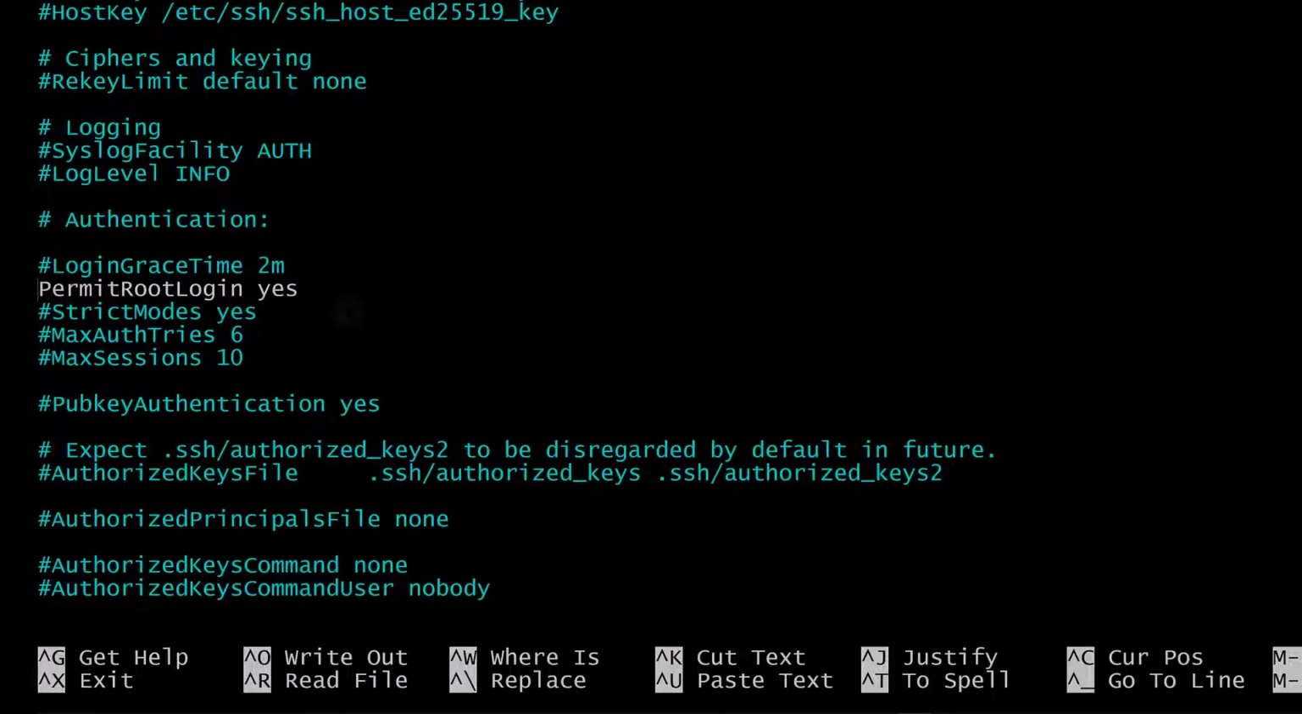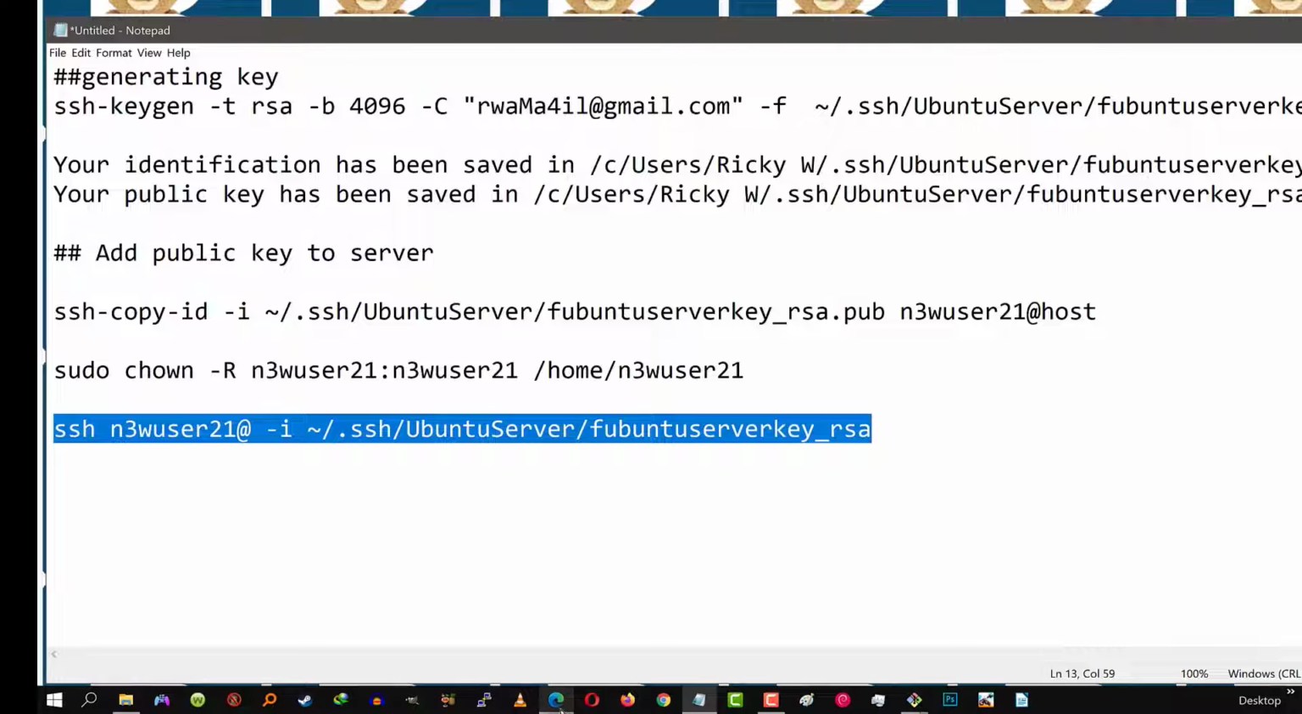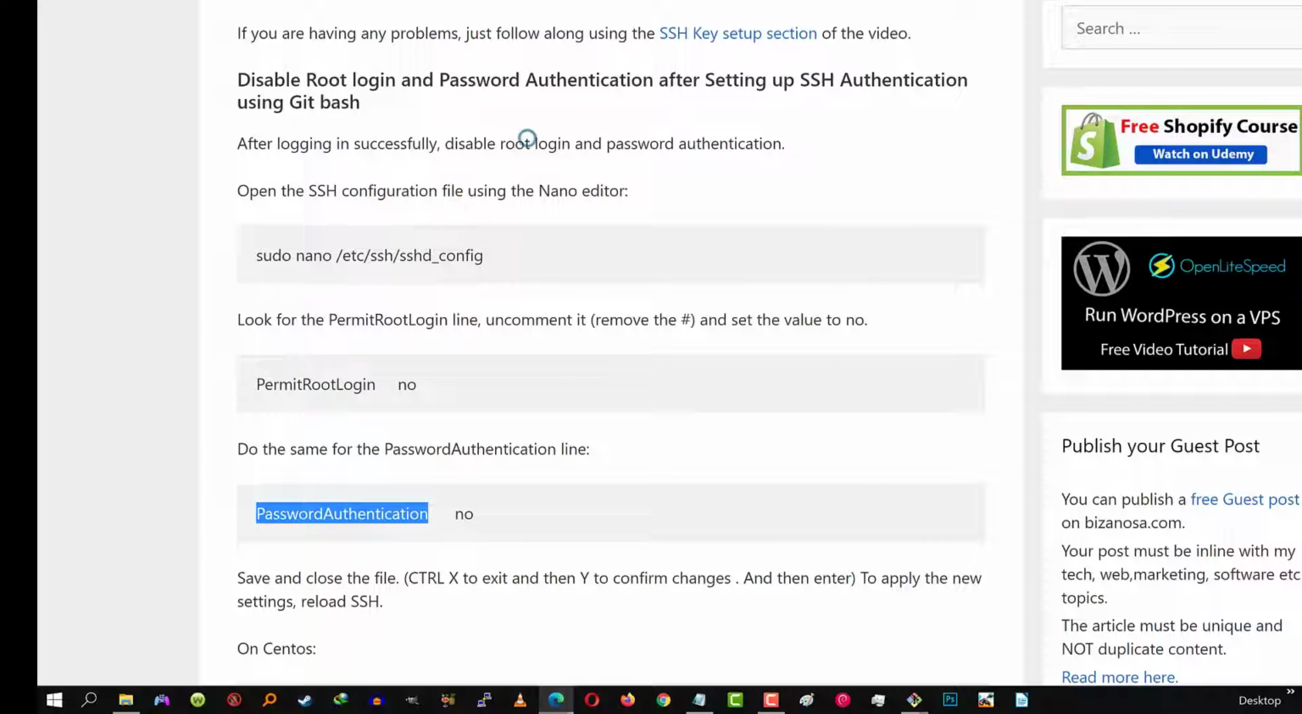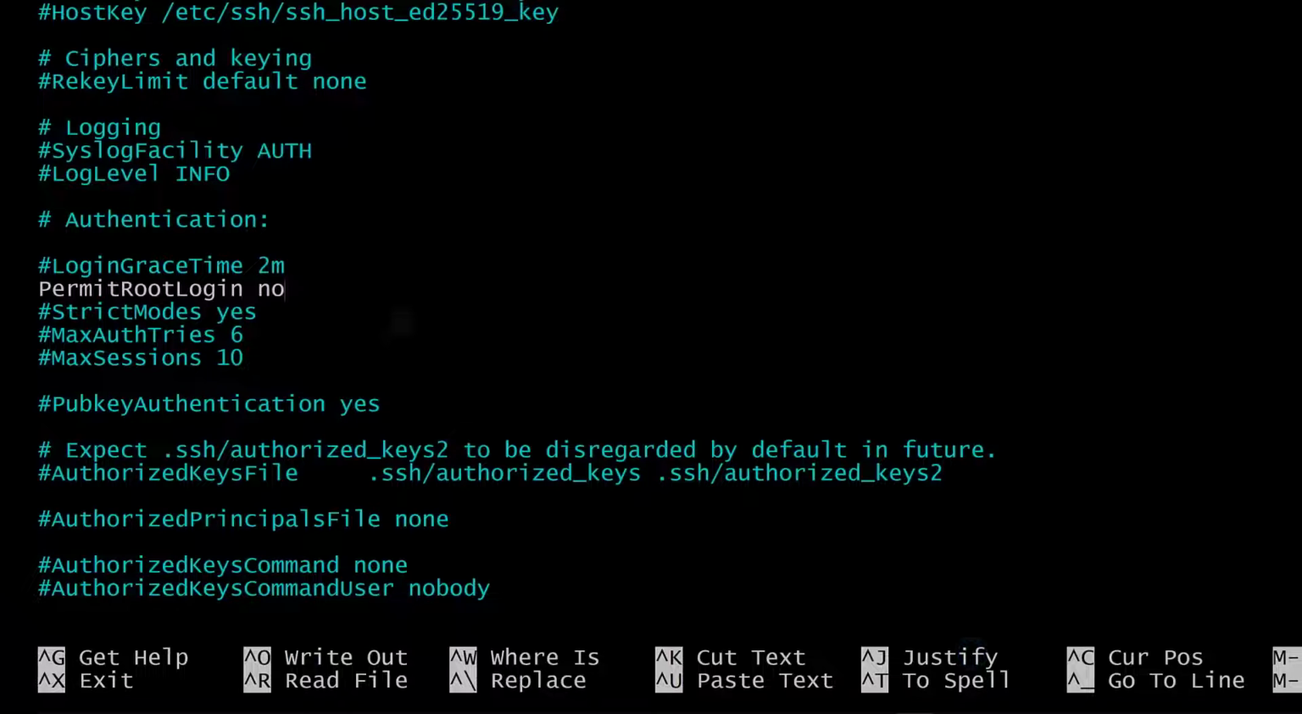And you can see permit root login has been set to yes. So we don't want root to be able to log in. So we want to set this to no. And we're going to delete yes. And then the next thing that I want us to look for is password authentication. So let me just copy password authentication from here. And we're going to search for it in the SSH config file. So once again, let's do Control W.